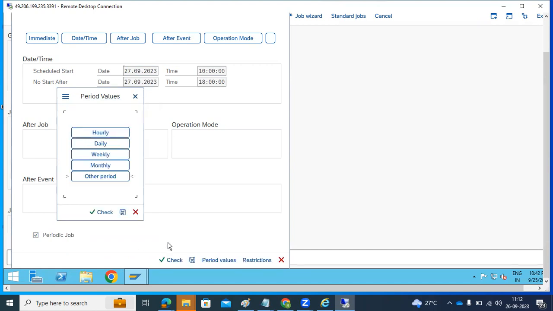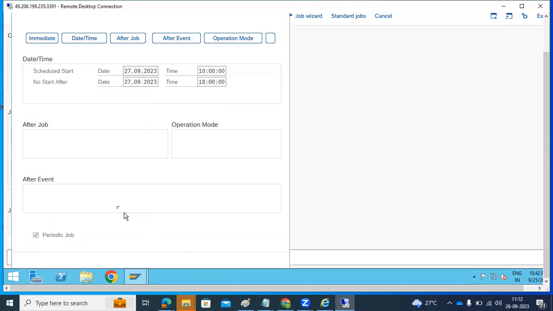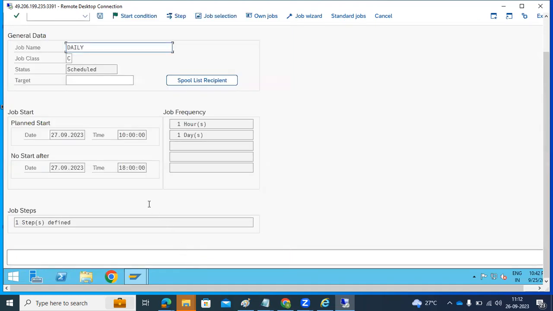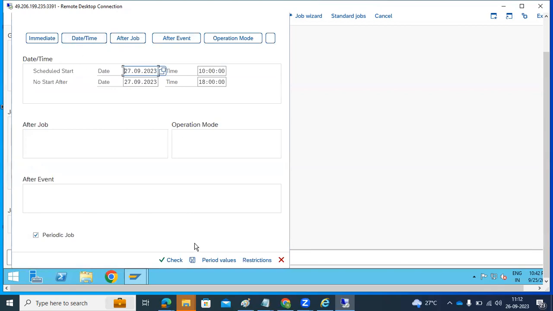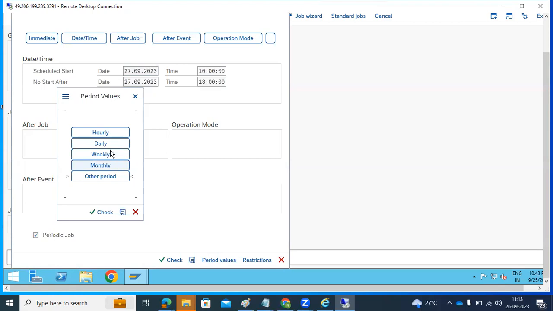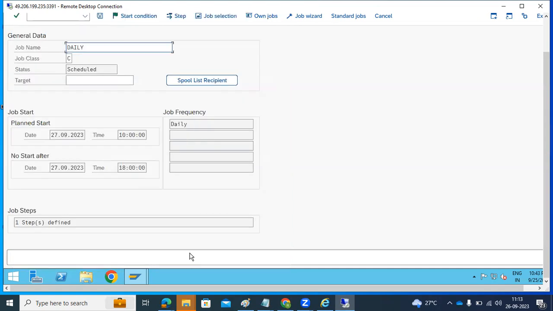Maybe you can put some filter conditions also here. Just click on OK button, click on save. So 1 hour, 1 day, only 1 day. So every 1 hour. If we want some filter conditions, we have to apply them in the periodic values. The thing is, you need to understand the logic here.